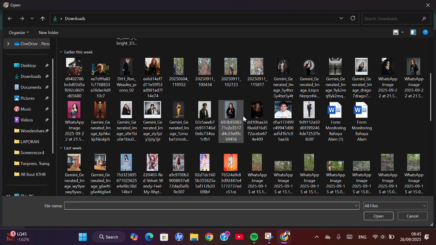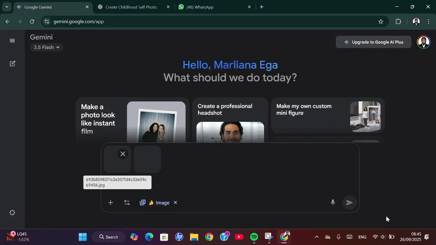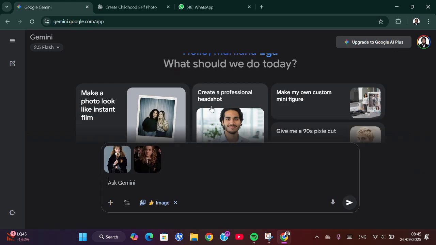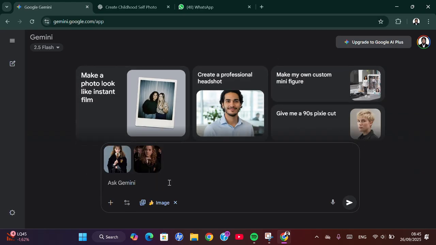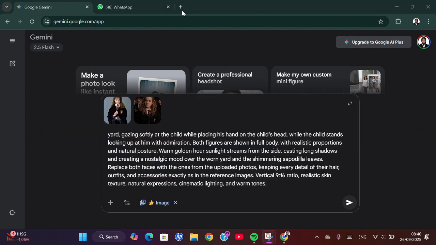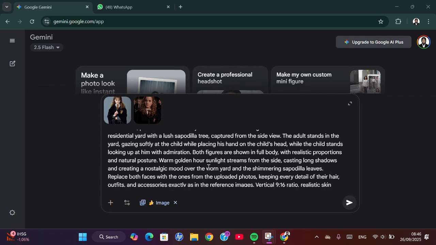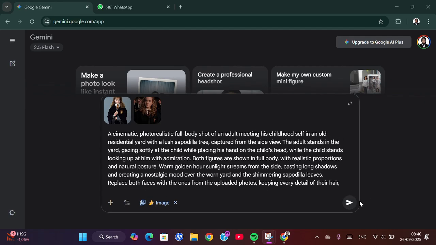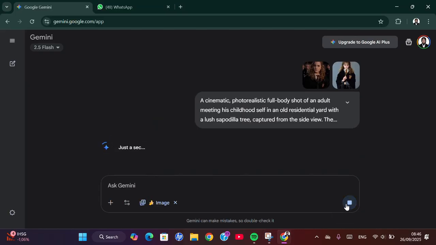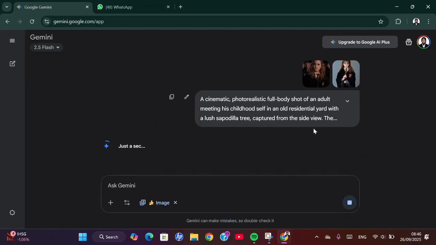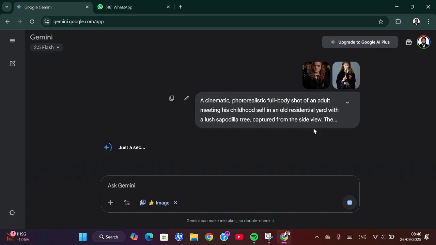the photo of you now, and also the photo of your childhood self. And I'm going to choose Hermione's photo. Okay, and then you can add this prompt. Alright, this is the prompt that you can use, and for the prompt I'll put it on the description. And then we just need to submit the prompt and also the photos, and just wait for a moment.